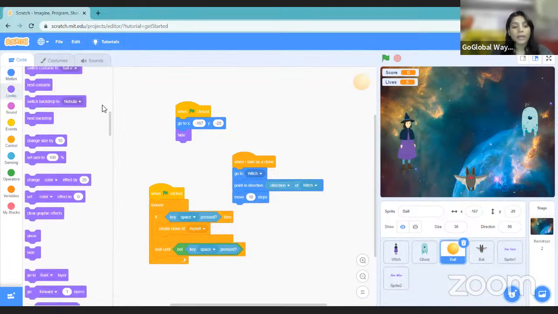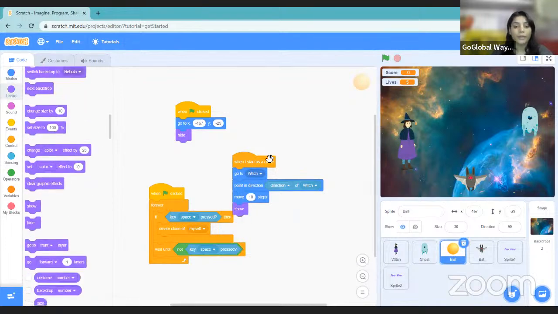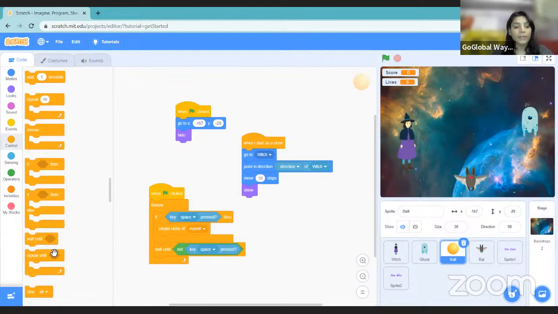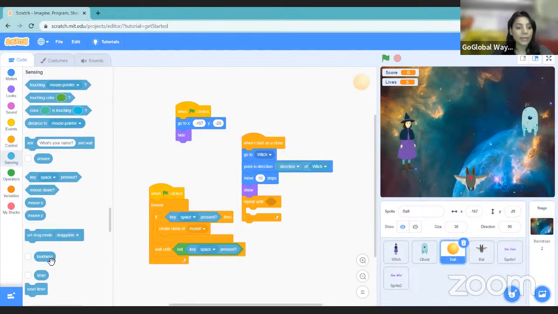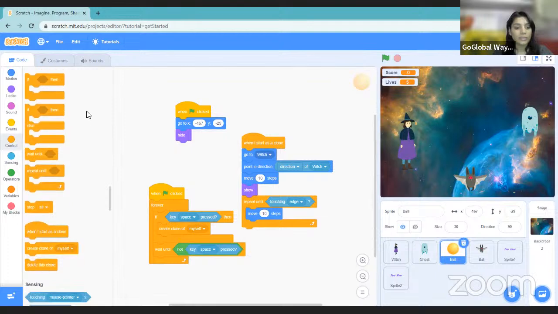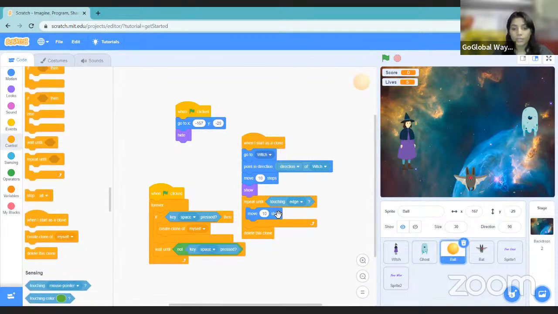And after this I really want to show the bullet sprite. So I will take repeat until, repeat until it is touching the edge. So I will go to sensing and take touching edge, touching mouse pointer, so of course I will change it to edge. Okay, and now I will go to motion and I will take move 10 steps, and at the end I want to delete this clone. So I'm checking it out now. Press space key.